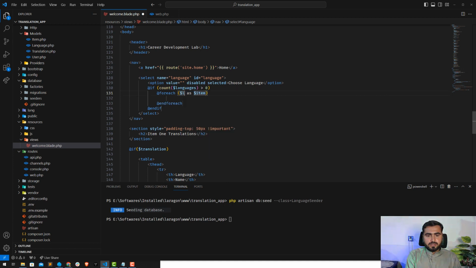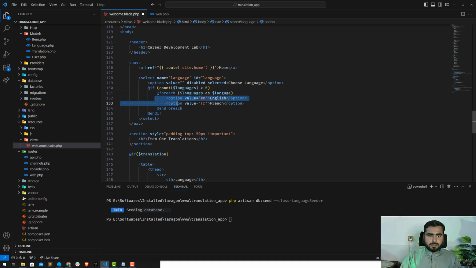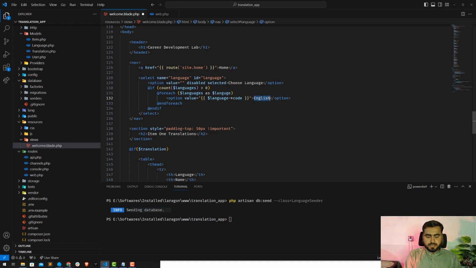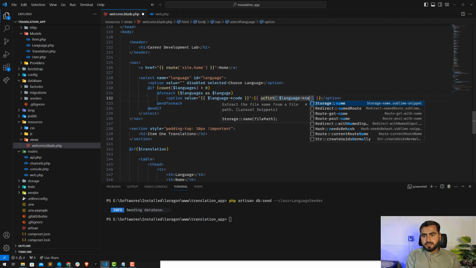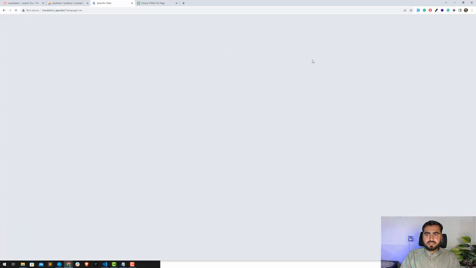Foreach loop, language as language, then paste it out here, then this will be the language code. Okay, remove this one because this will automatically loop through this one, and this will be the language name, and I also want to make this uppercase, ucfirst, and in the ucfirst I want to display the language name, right? Save this one, let's refresh.